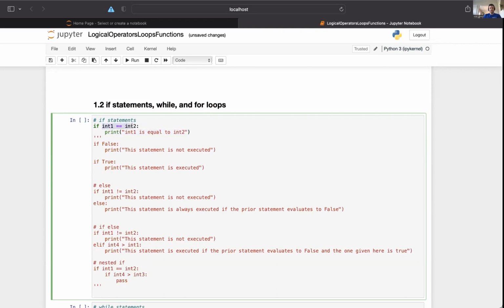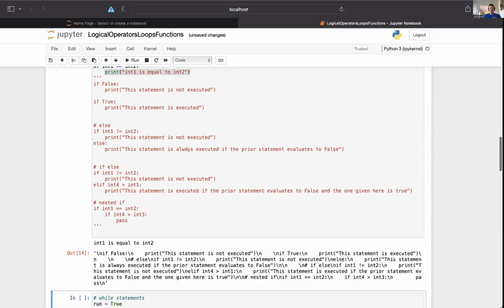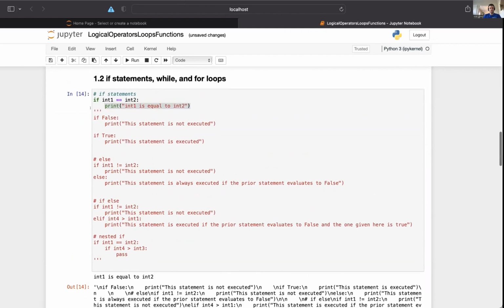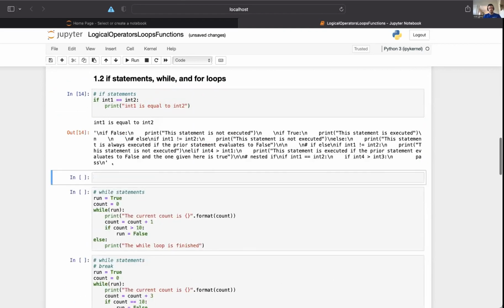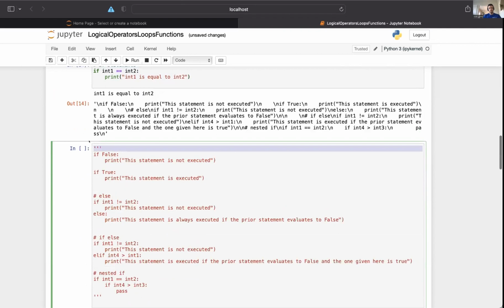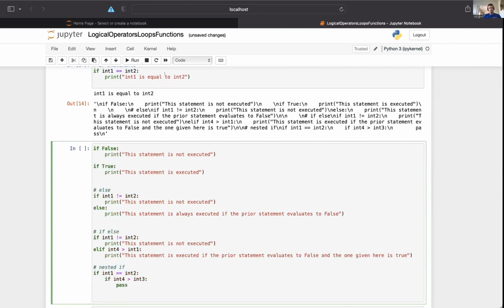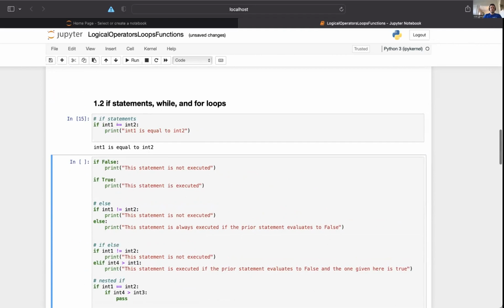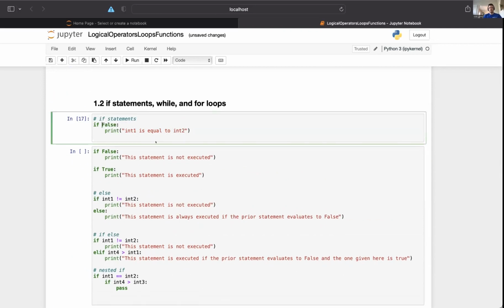So in this case, this statement evaluates to true. So it prints this line. I'm just going to move this so that it doesn't print it like that. So it prints this statement because the two integers are equal. So this statement evaluates to true. And you can see if I change this to if true, it prints it. If I put false, it does not. And then again, if I add a not, it flips this.